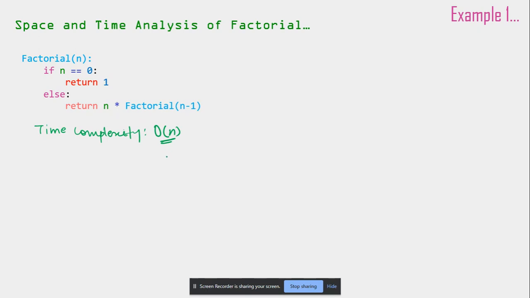Okay, big O of n. Now let us calculate the space complexity. For space complexity, the simplest method is to go through the recursion tree. So we're going to draw the recursion tree for this particular method.